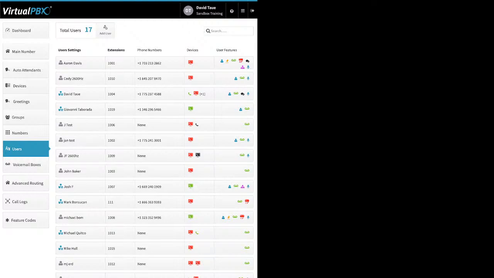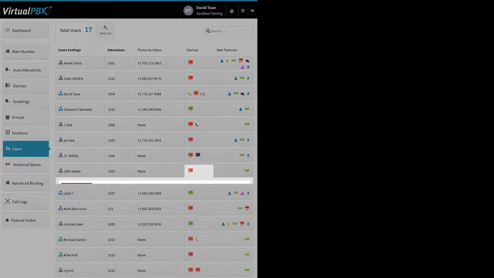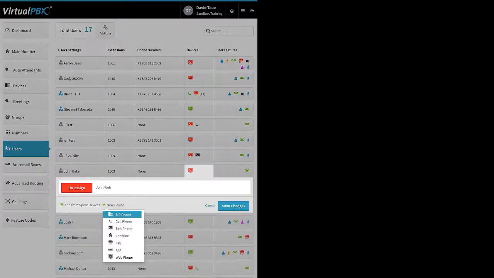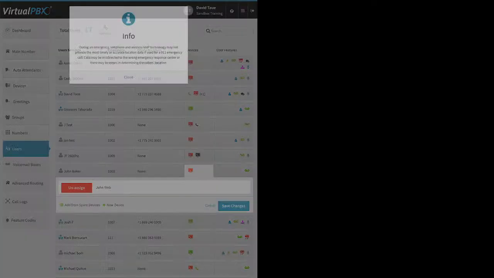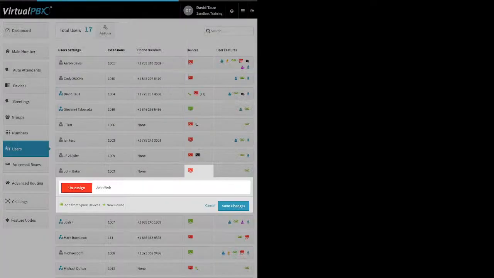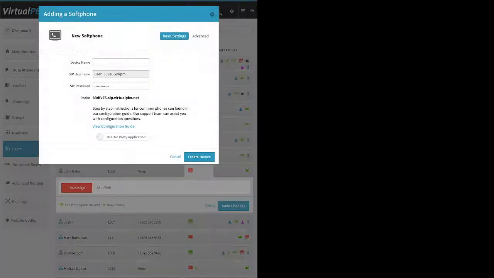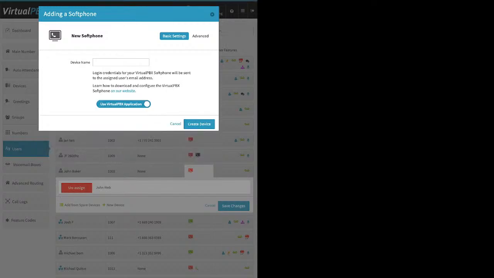Now, let me see if I can. Oh, here we go. So these are basically all the same as we saw on the devices page, except for the soft phone. So soft phone still gives you that warning message. But now on this page right down here at the bottom, we have this new thing shows up here. So it starts off saying use third-party application. If we click on that, it now says use VirtualPBX application.